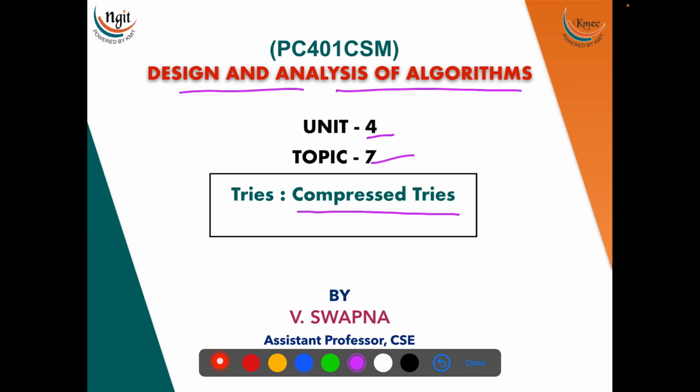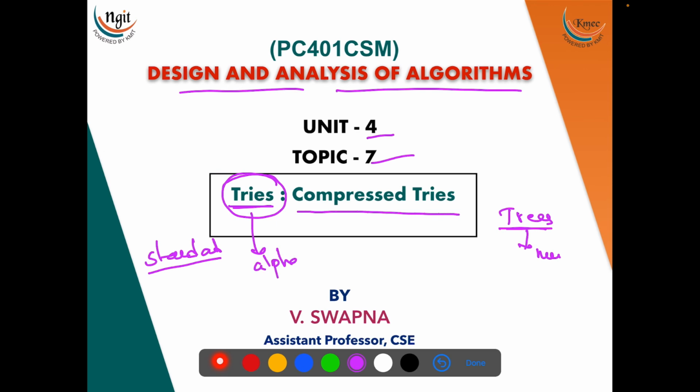Prior to this video, there is another video on standard tries. As part of the standard tries, we came to know that tries are one of the data structures, and they look exactly like a tree structure, but these tries are different from trees. Trees can store numerical values, but the tries we have are to store alphabetical characters. That was the difference, and there are many differences.